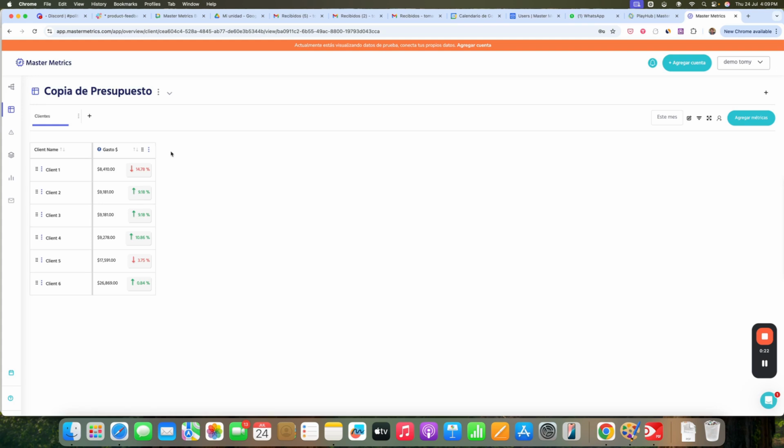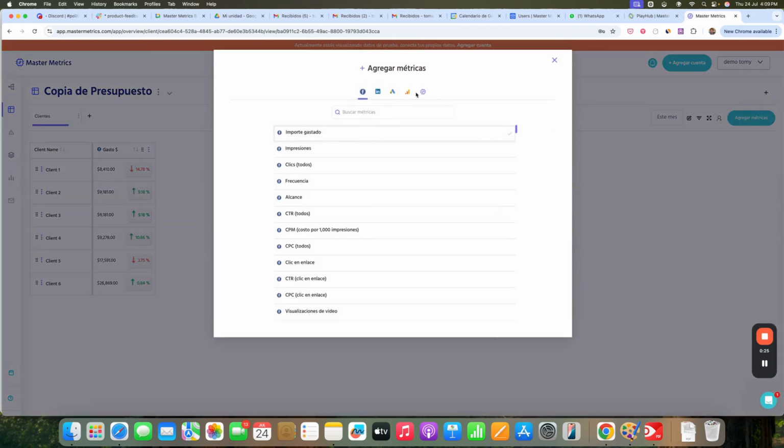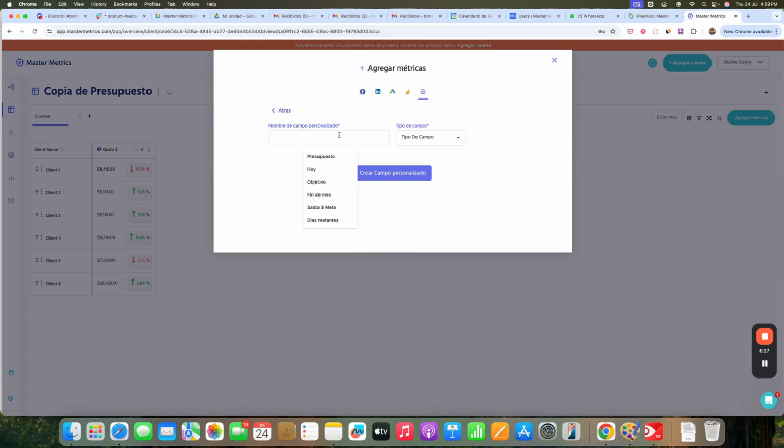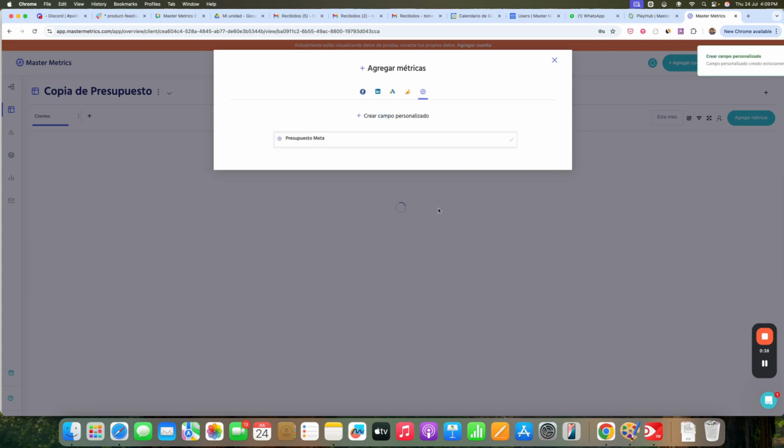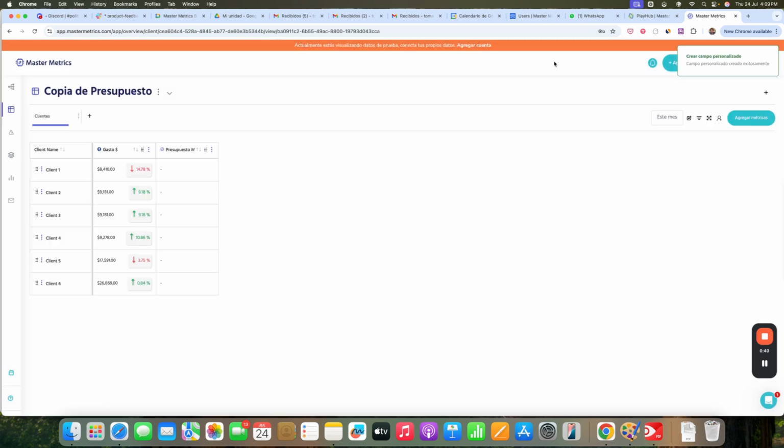And next, what we're going to do now is add several more columns. First, we're going to add one for the budget. Budget Meta, which is a number, a value that we enter manually, which is a currency. We create the field here afterwards. Obviously, you have to enter the budget for the month, let's just make something up: 15,000, 12,000, 30,000, etc., etc. You can edit this from here.